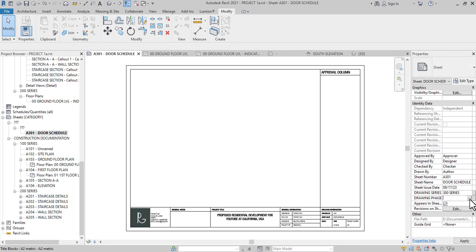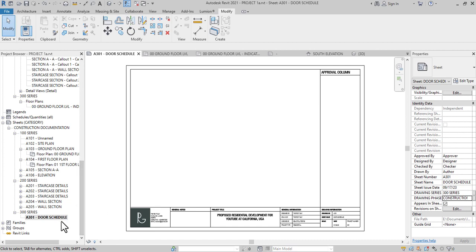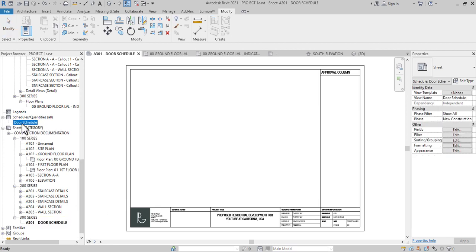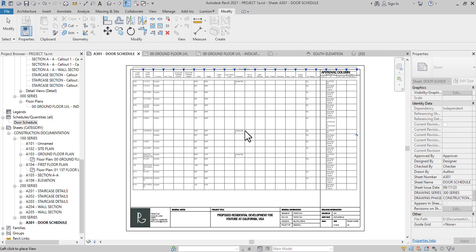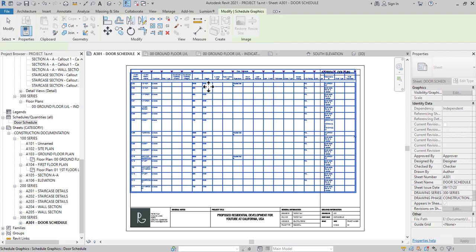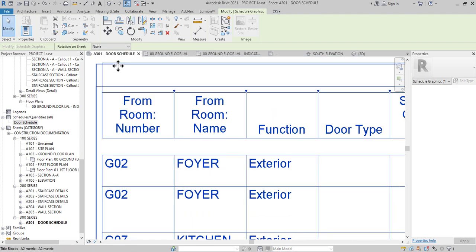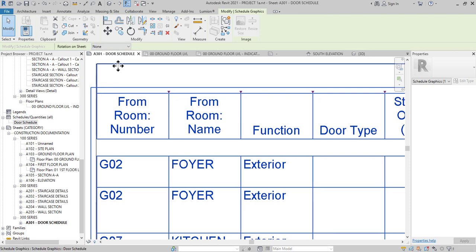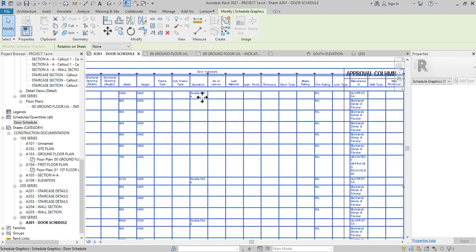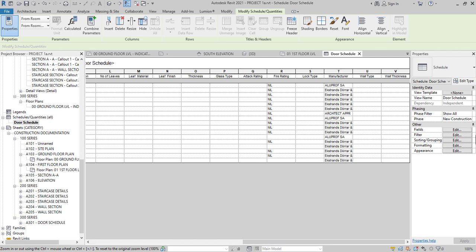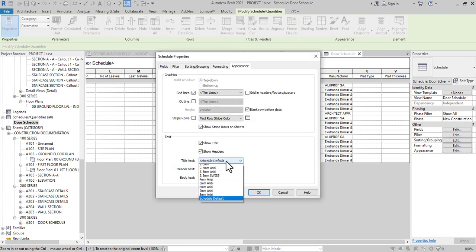Series, drawing phase, definitely construction documentation. Yes, so let's bring this guy here. Let's just put this in place. First of all, let's go and edit the text. Okay, so we want this to be the biggest, this to be this, and all this to be the small one. Let's see what that gives us.